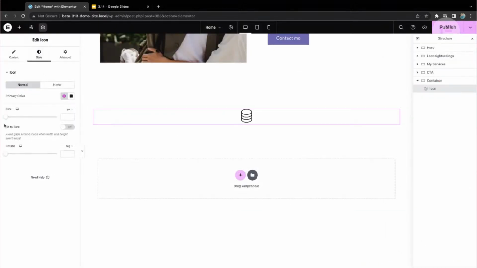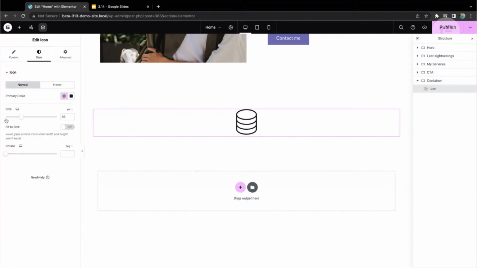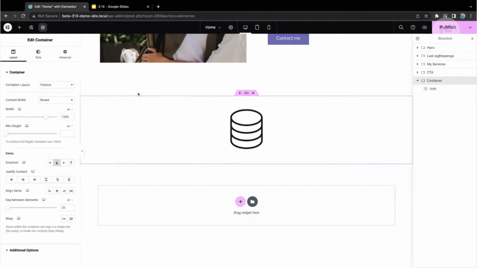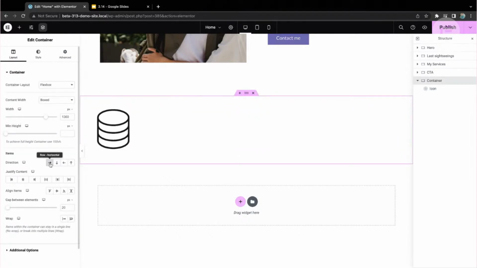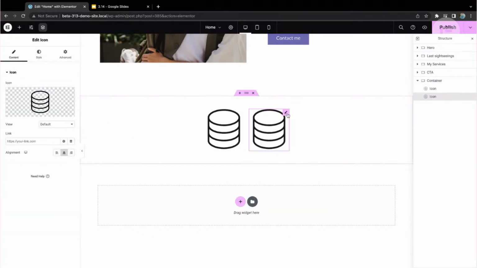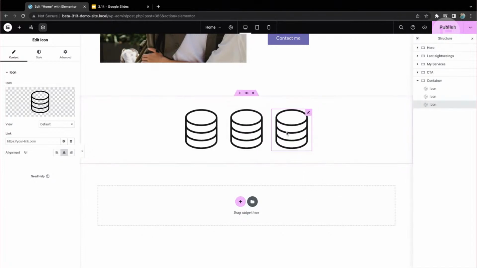And if I jump over to the Style tab, I can set the size of this icon. So let's go a bit bigger. Let's set it to 150 pixels. And the container that this is sitting in, I actually want to be set to row and then centered. Now I'm going to duplicate this item a few times.